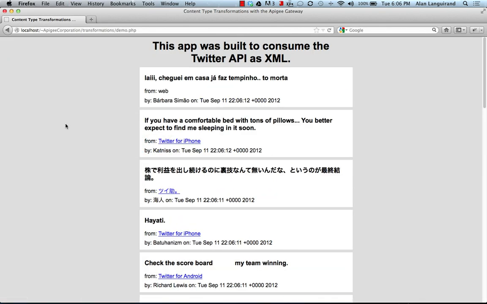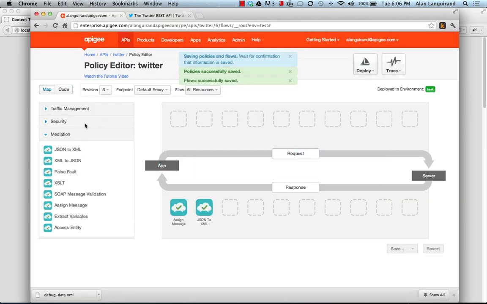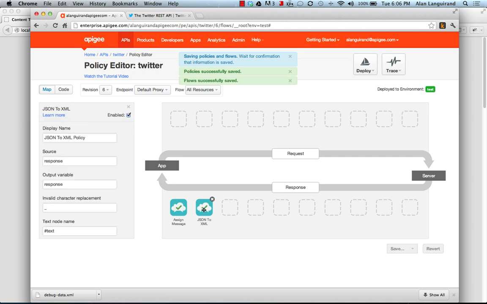It does. We just saw how to use Apigee's gateway services to transform a response into something our app already understands. Simply by adding a JSON to XML mediation policy, we were able to keep our app up and running while planning for future API changes.